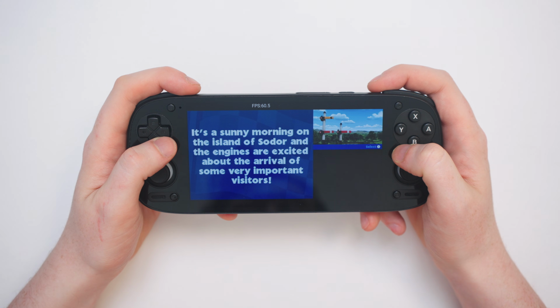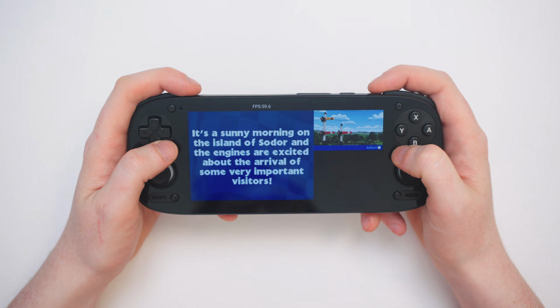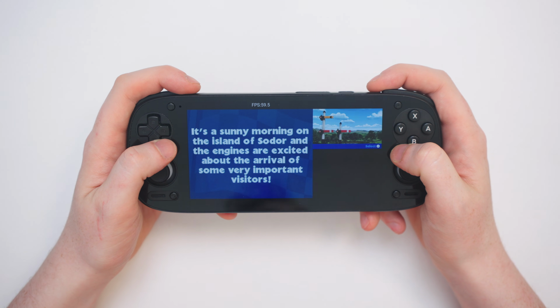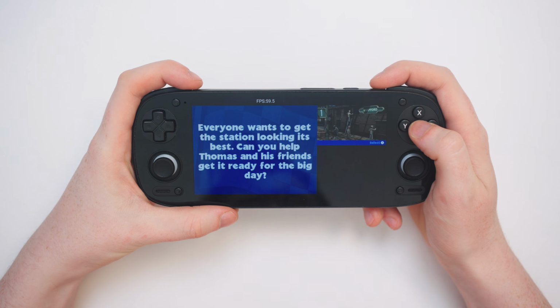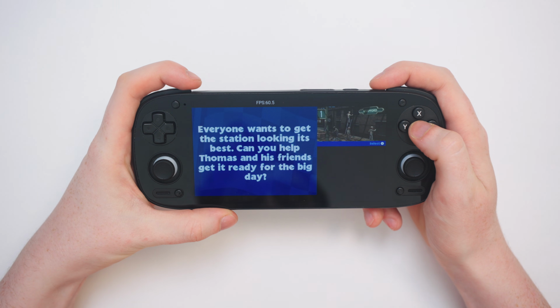It's a sunny morning on the island of Sodor, and the engines are excited about the arrival of some very important visitors. Can you help Thomas and his friends get it ready for the big day? Yes, I can, Fat Controller.